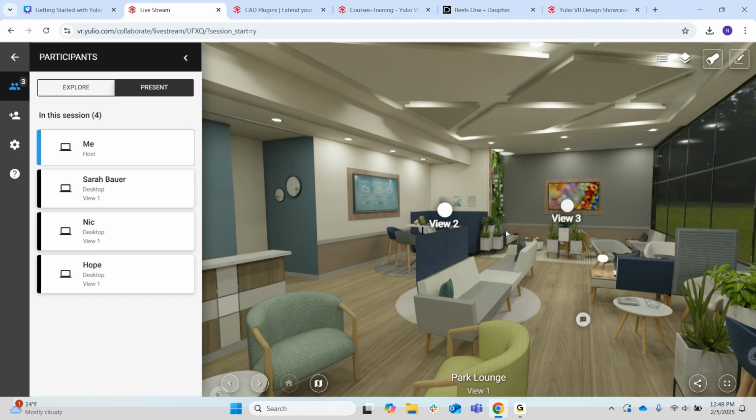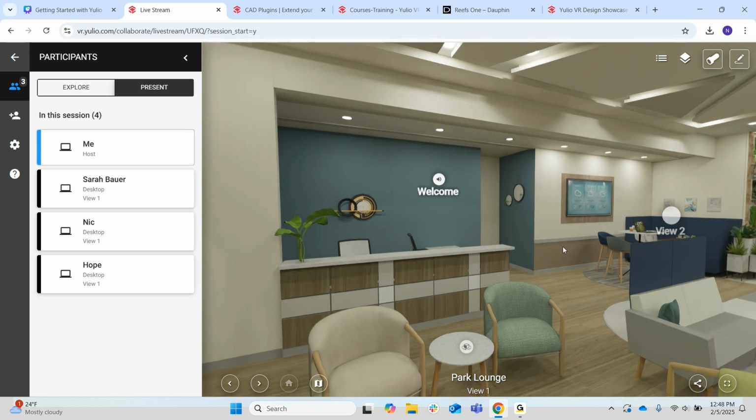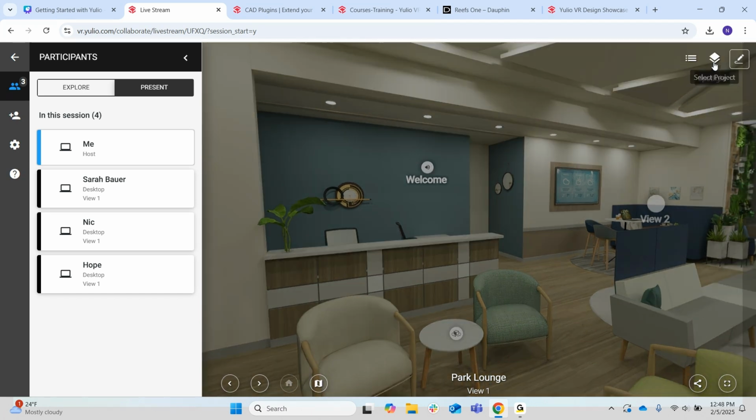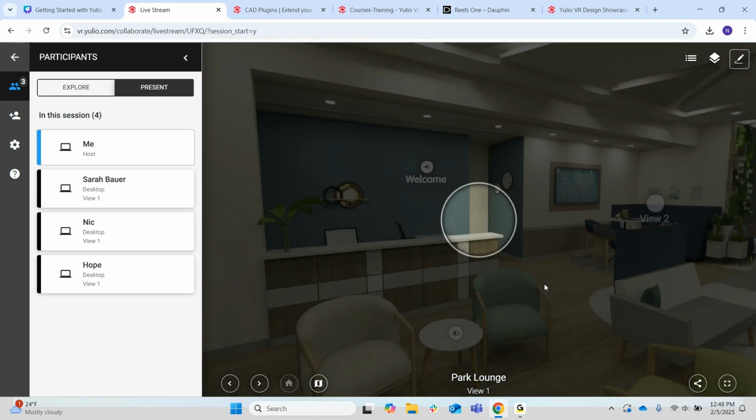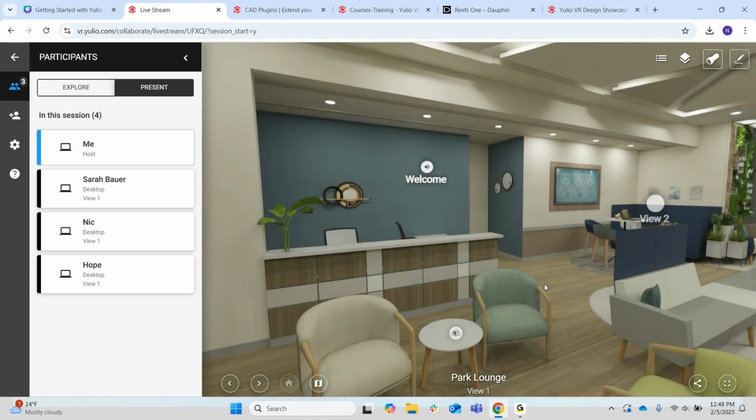So let's say I wanted to direct your attention over to the reception area. I'd move my gaze over there and then click on the spotlight tool. So if you're in the session, you should notice that your gaze was redirected to where I'm looking. So let's take a look at some of our hotspots. So starting with this audio hotspot, if I clicked on this, you should be able to hear the audio, although since I'm recording right now, I'm not sure if you would be able to.